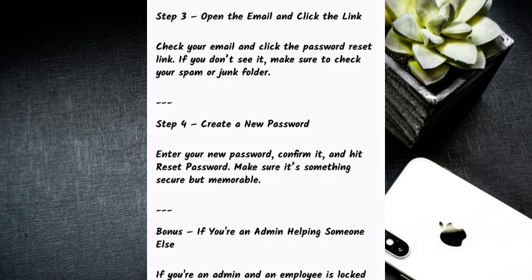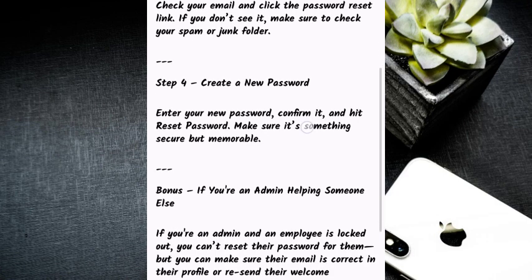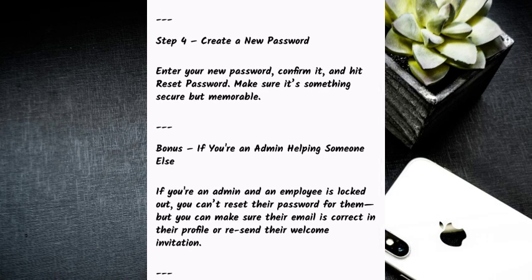Bonus, if you're an admin helping someone else and an employee is logged out, you can't reset their password for them, but you can make sure that their email is correct in their profile, or you can resend their welcome invitation.